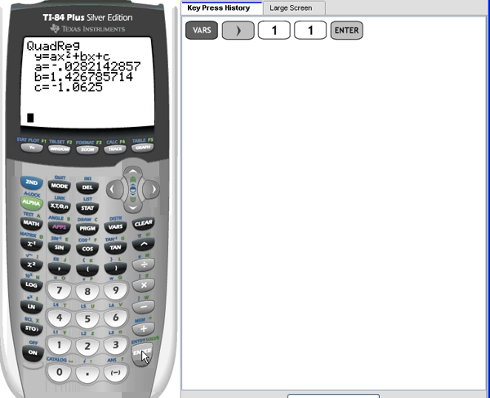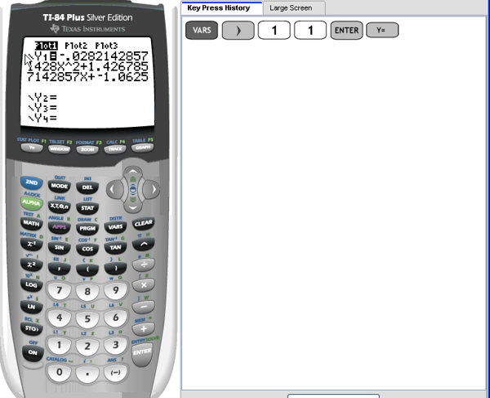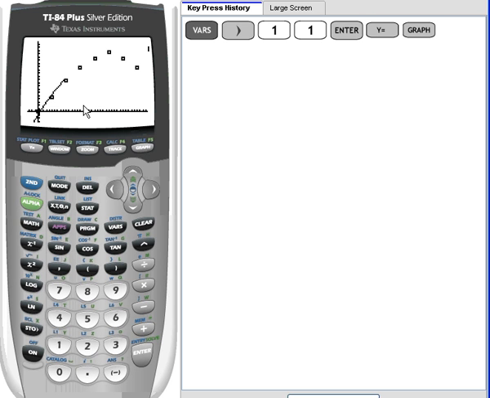I must press enter, and we are given the equation for the curve of best fit over here. Okay, if I look into Y1, you can see that the calculator has put it directly in there. So if I look at the graph, it can graph the line for you.